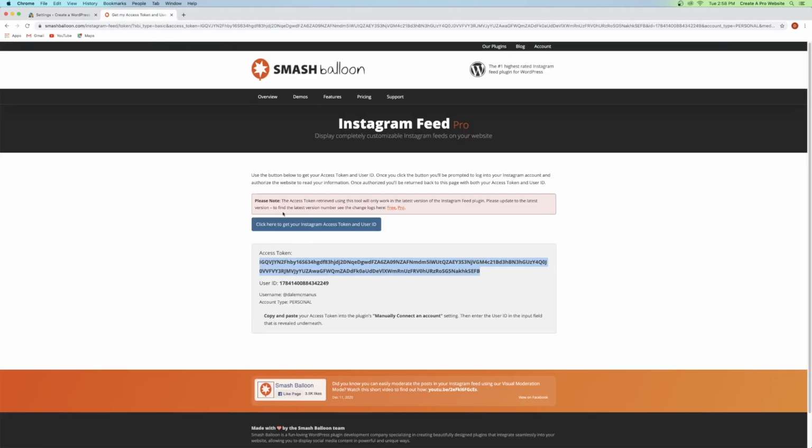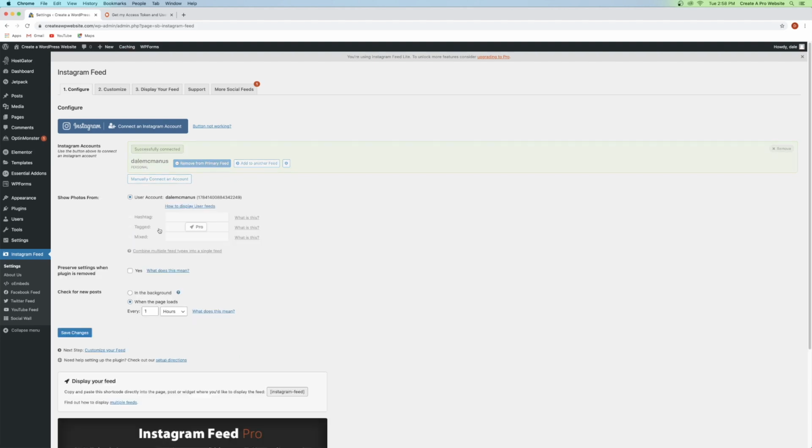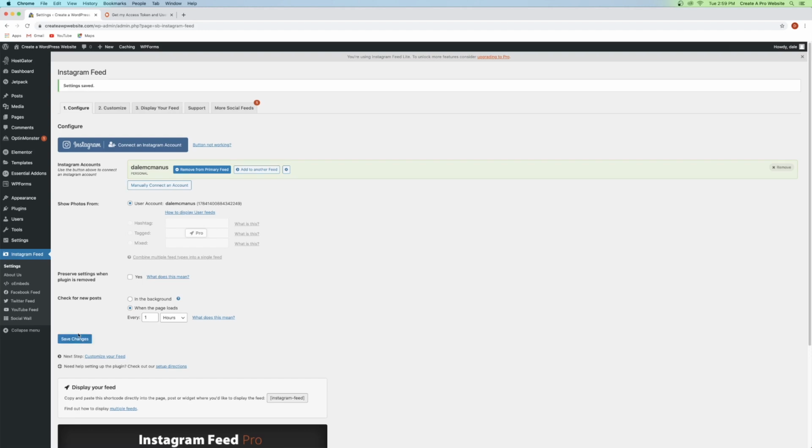So I'll just go over here to user ID. And then I'll just put that in. And then just say connect this account, which mine's already hooked up, so it's just going to re-highlight in green. And then just click on save changes. And then we're just going to go over to customize right here.